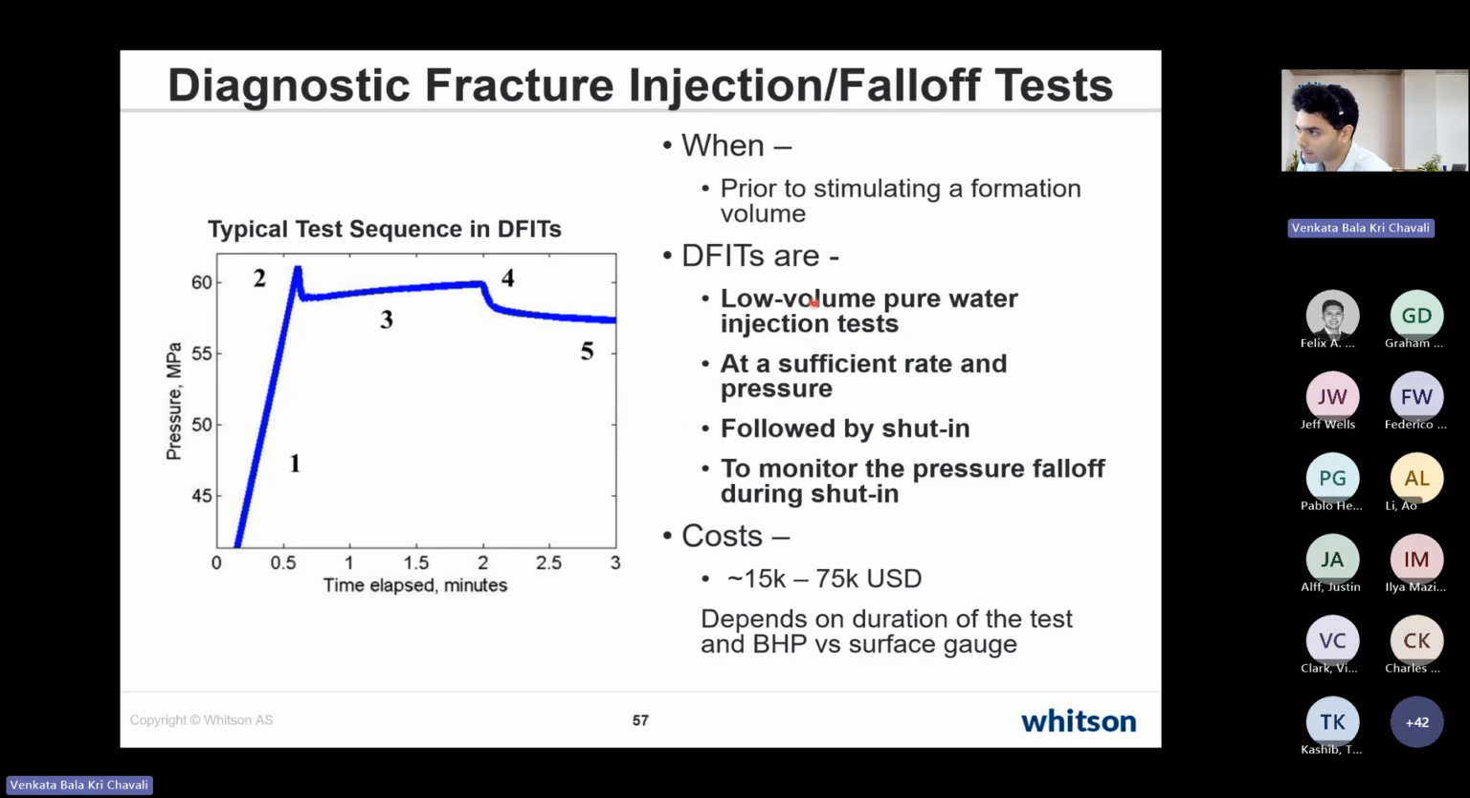So what is it exactly? We talked a lot about why we need to do DFITs and how easy or difficult it is, what we need and what we can get. But realistically, what is it? And when do we do it? We do it pretty much prior to stimulating a formation volume. So imagine you're drilling a well, you tagged bottom, and you're in the formation. You haven't completed the well, but you need more information in the area, right?